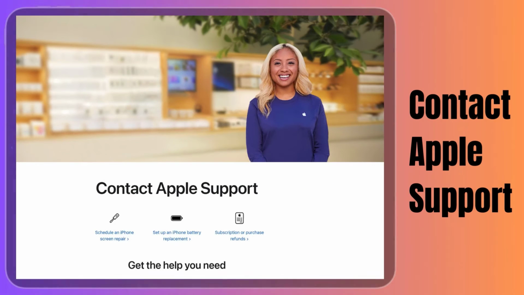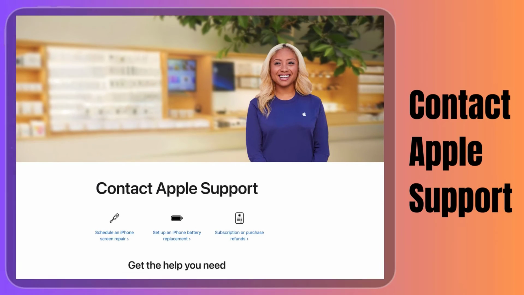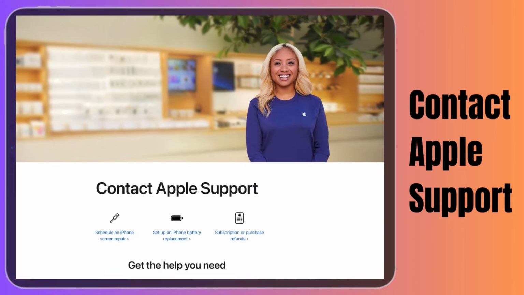If the issue still persists, then it's time to contact Apple support. You can call Apple's phone number and speak to a live representative who can assist you with your iPad Pro issues. You can also visit an Apple authorized service provider near you and get in-person support from an Apple-trained technician.